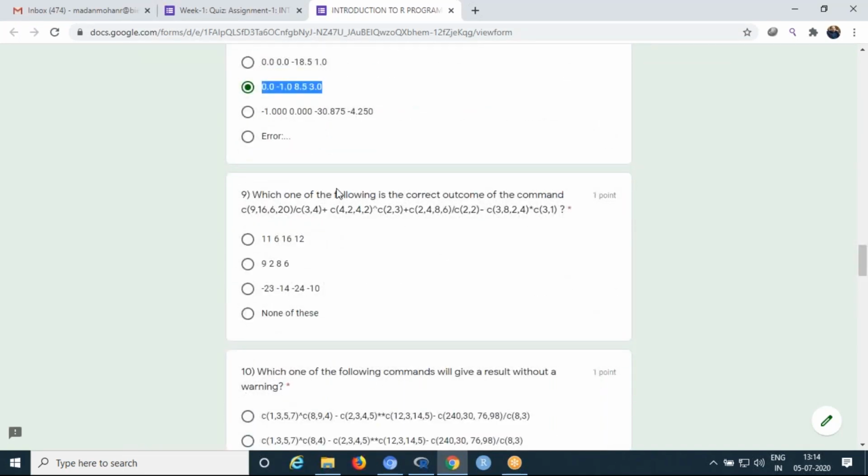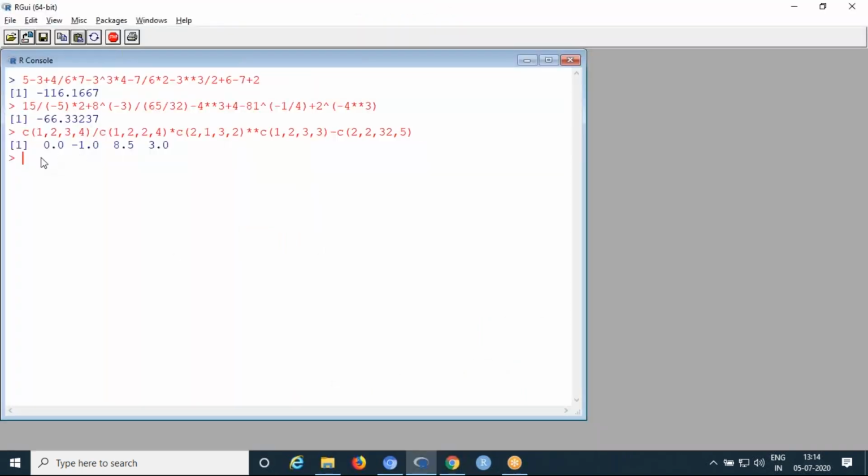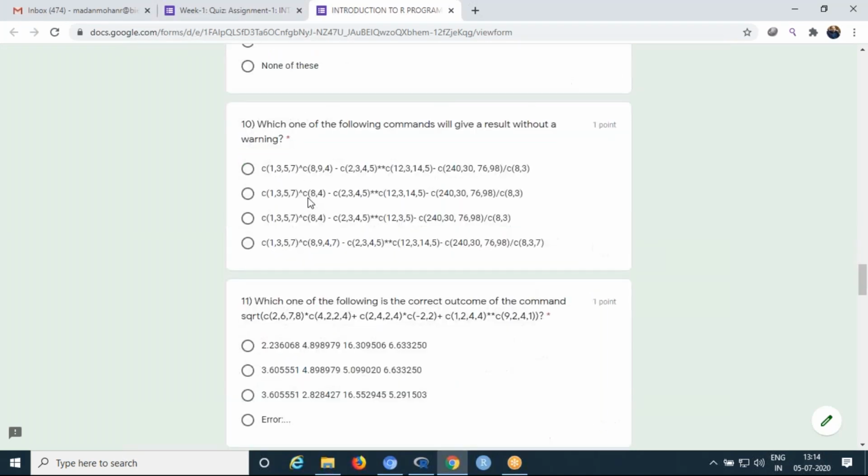Similarly, for the ninth question, what is the output of the following command? So also similar vector operations. Copy this command, then you can paste here. So here you can observe on the left side how many values there are, CF 1 2 3 4. So you will get 4 results here after completing the execution of this entire expression. Now you will get 11 6 16 12. The first one is matching.